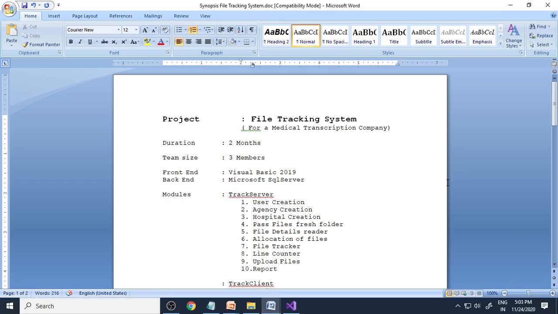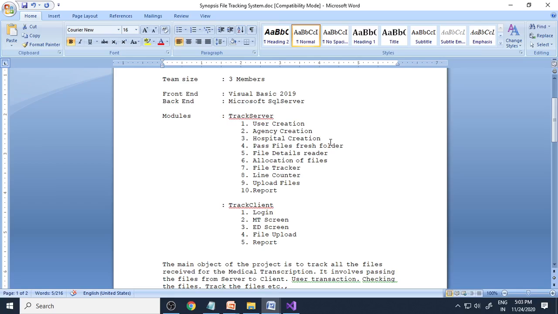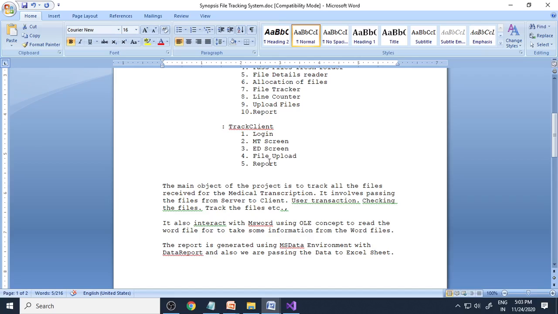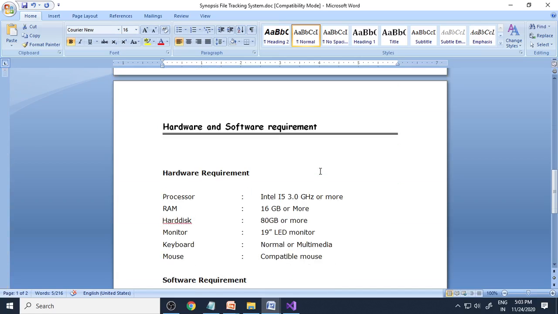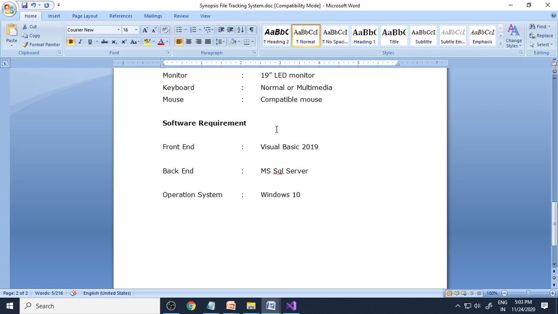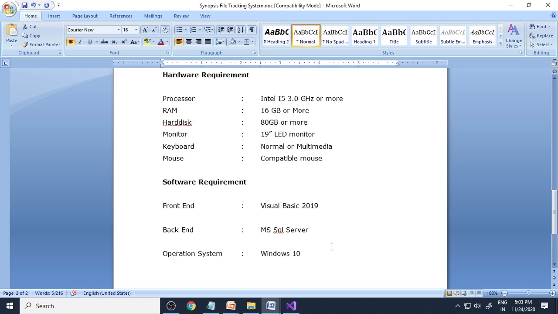Fine. So here is the project synopsis. Here is a project file tracking system for a medical transcription company. And here are the files, forms which are there. And this is the client forms. And here is the hardware requirement and the software requirement.